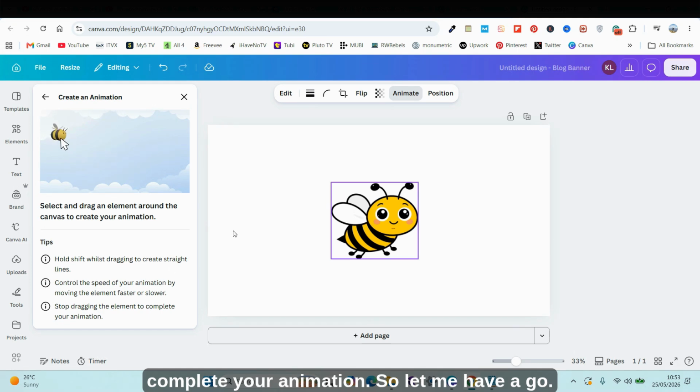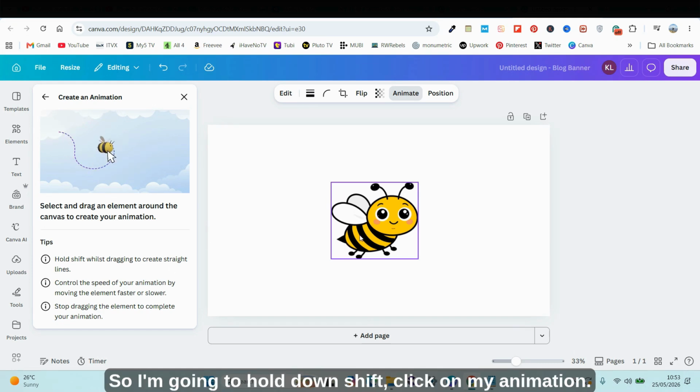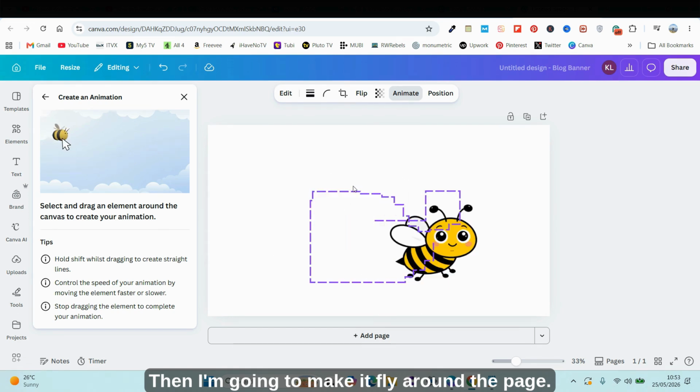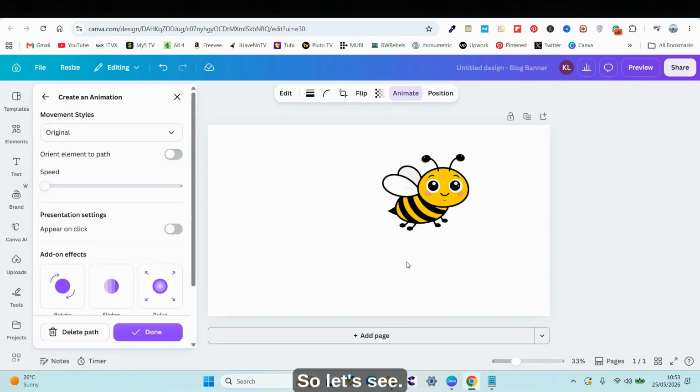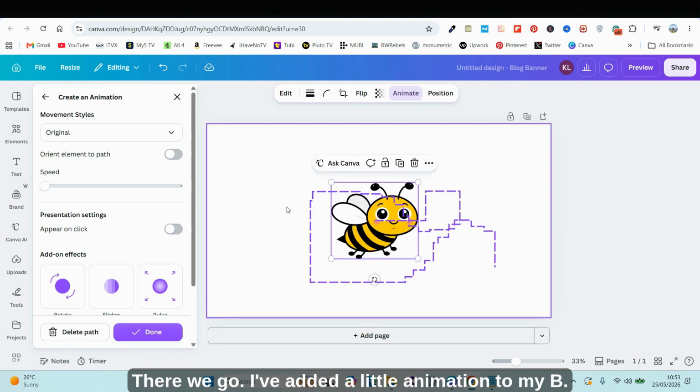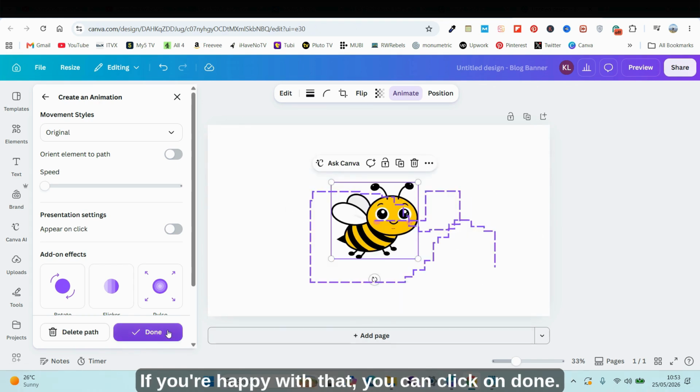So let me have a go. I'm going to hold down shift, click on my animation, then I'm going to make it fly around the page. So let's see. There we go. I've added a little animation to my bee. If you're happy with that, you can click on done. If not, you can delete the path and try again.